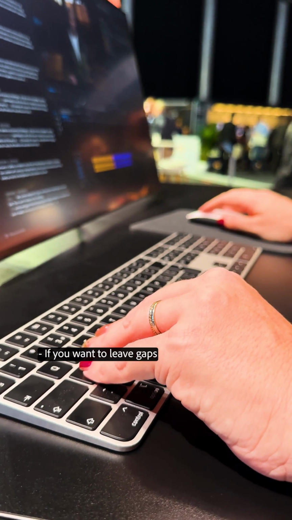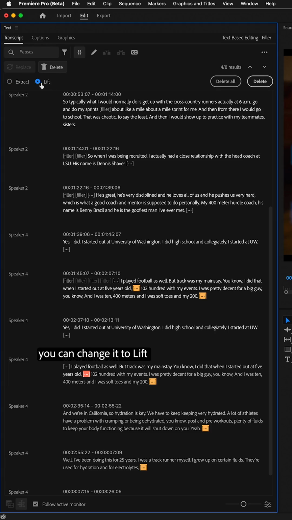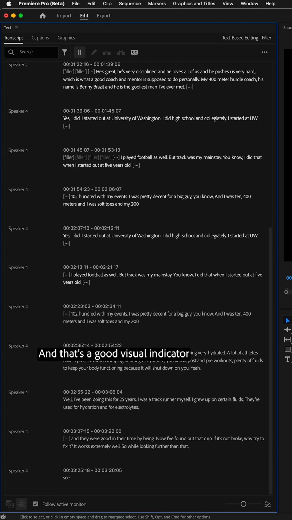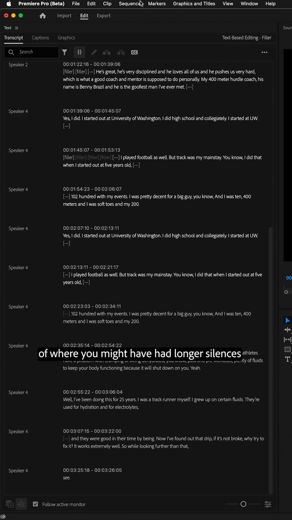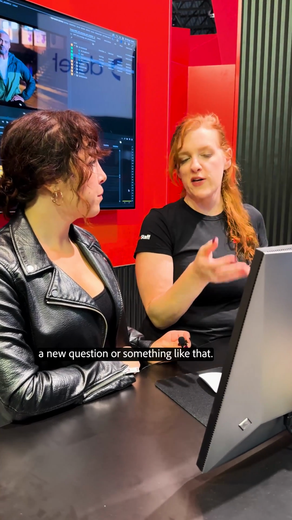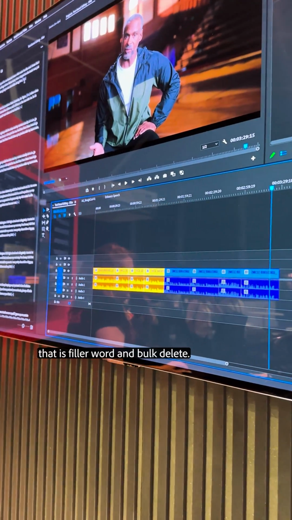If you want to leave gaps, you can change it to lift, and it'll leave little gaps, and that's a good visual indicator of where you might have had longer silences where something new started, like a new question or something like that. That is filler word and bulk delete.